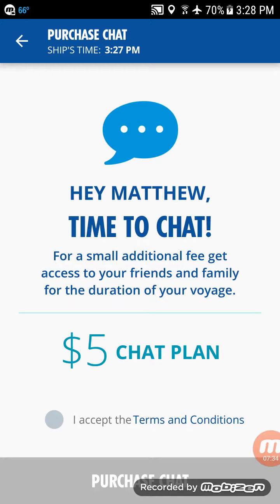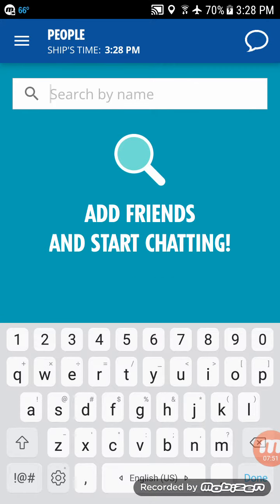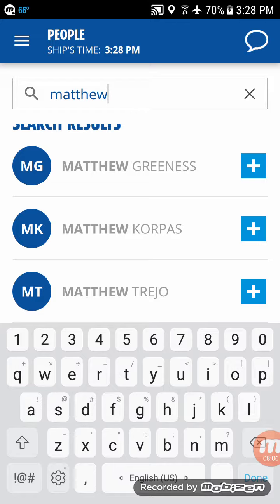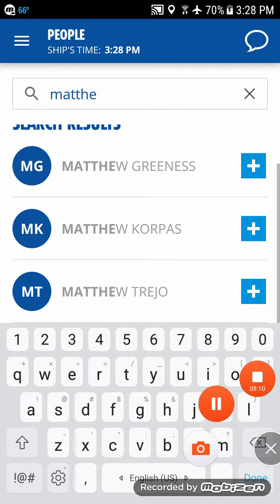And then there's also the people section. So maybe this is how you chat with people. You locate them, you just type their name in, and it'll show up. I'm not sure if this will only show the people that are registered with the chat or everybody else on the cruise, because I'm not showing up on here. Or maybe it doesn't show yourself. Who knows? But anyways, that's the chat.